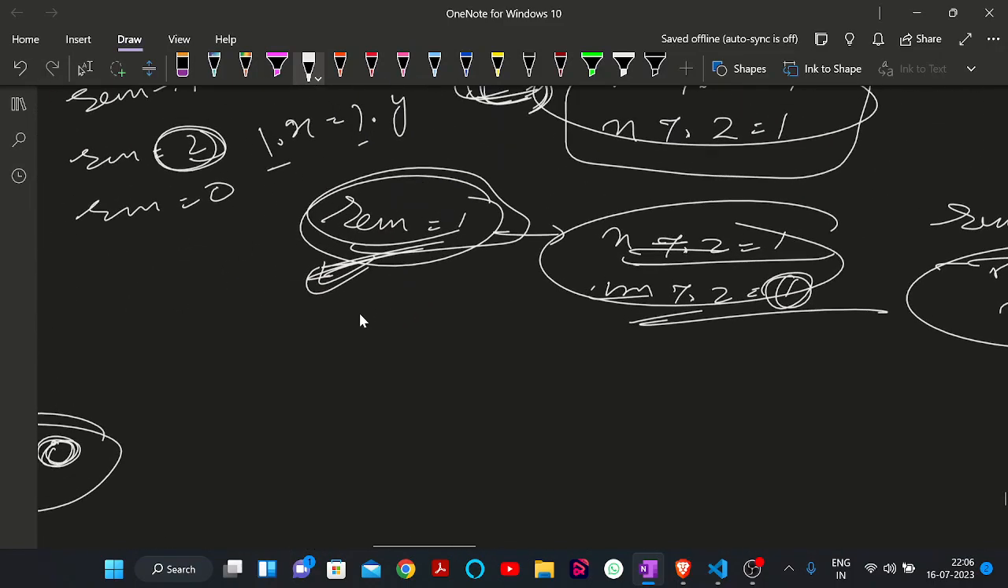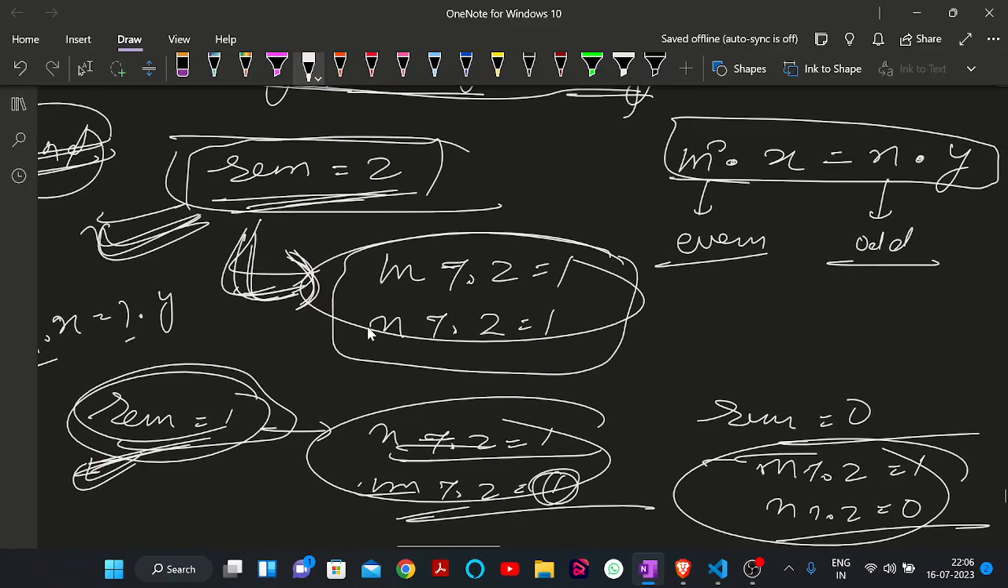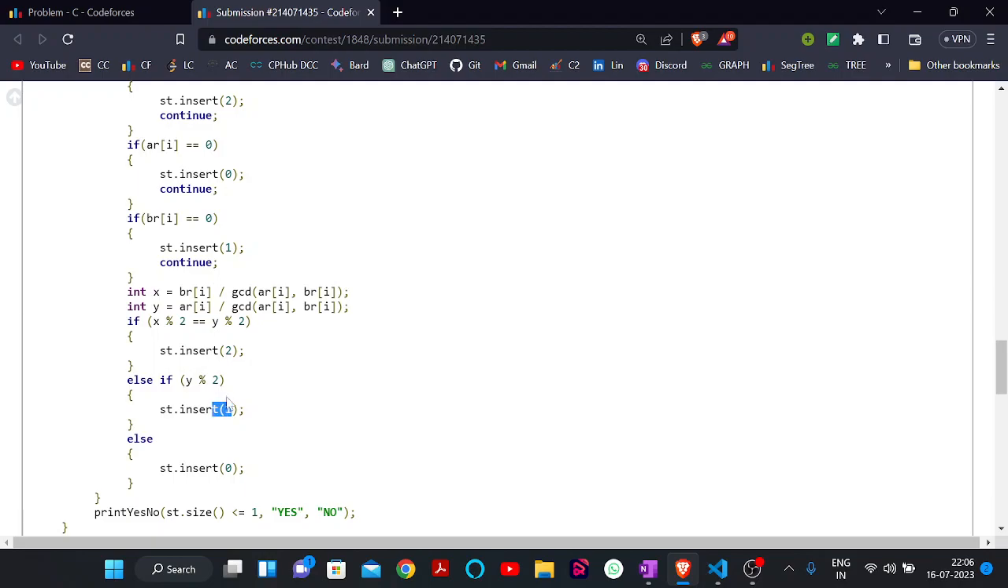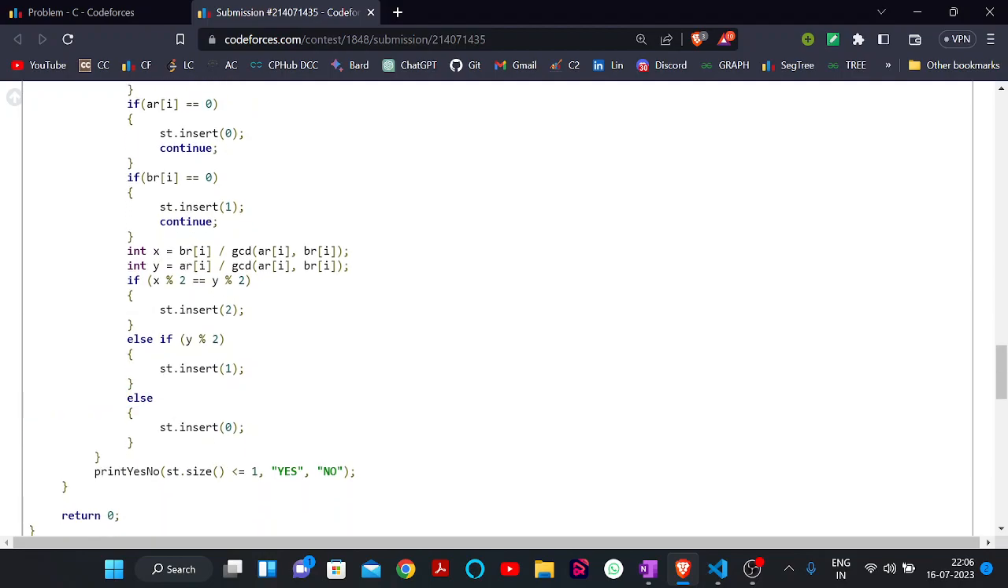So you can pause here and see what the conditions are. If remainder is 1, for remainder 1, n percent 2 should be 1. For remainder 0, m percent 2 should be 1. For 1, n. For 0, m. So if in the end the size of the set is not more than 2, then we'll print yes, otherwise we'll print no. So that's all about this question.